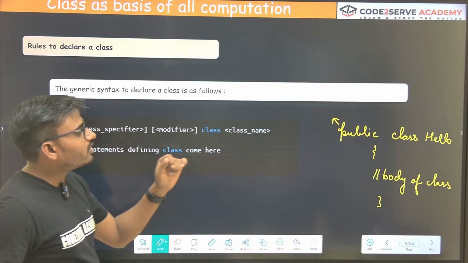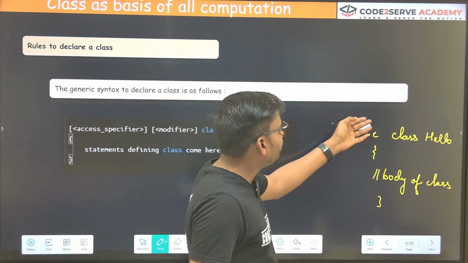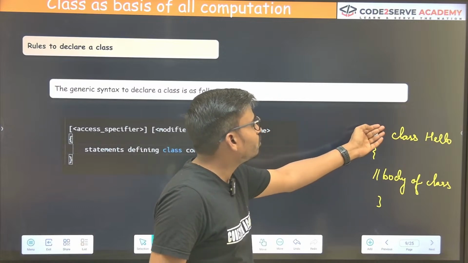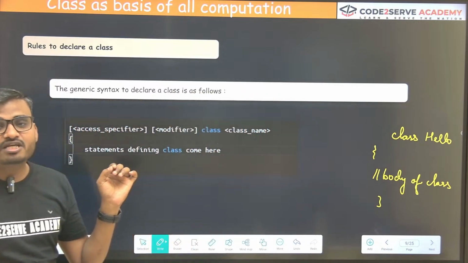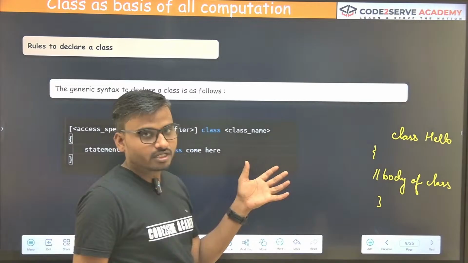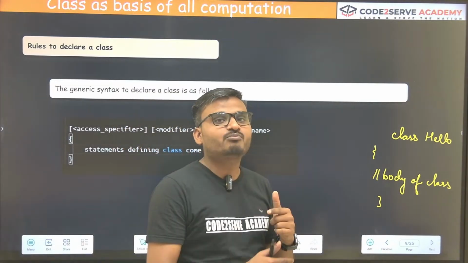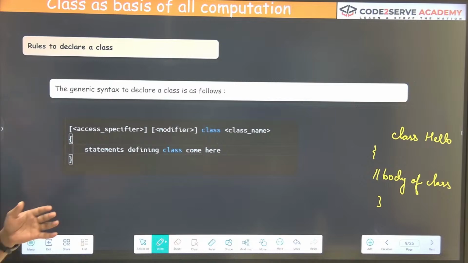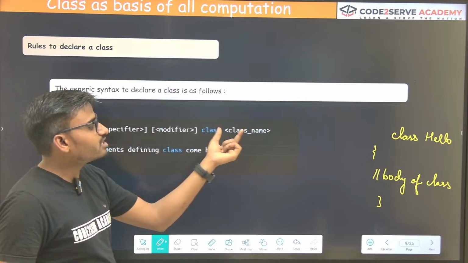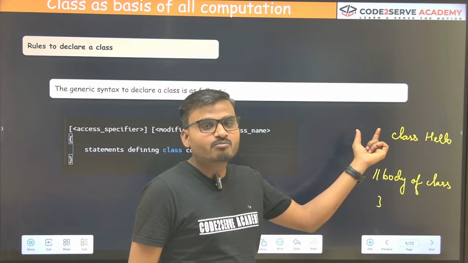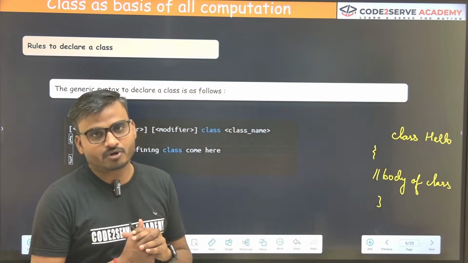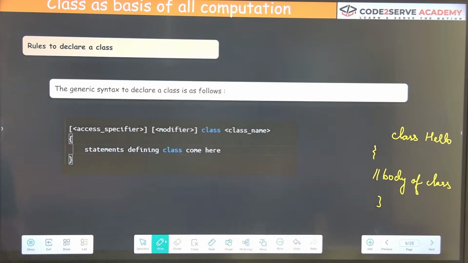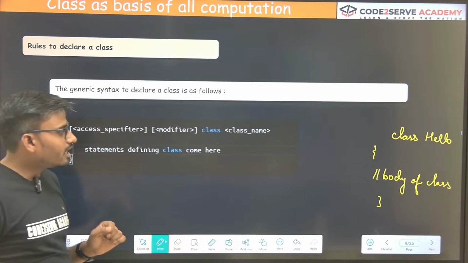If you don't write public here, that is also correct. But that means you are writing a default one. We'll cover what public means, what private means, what protected means. But for now, you can think of access specifier: if you don't declare, by default, it is a default access specifier. All right. Now let's see next.